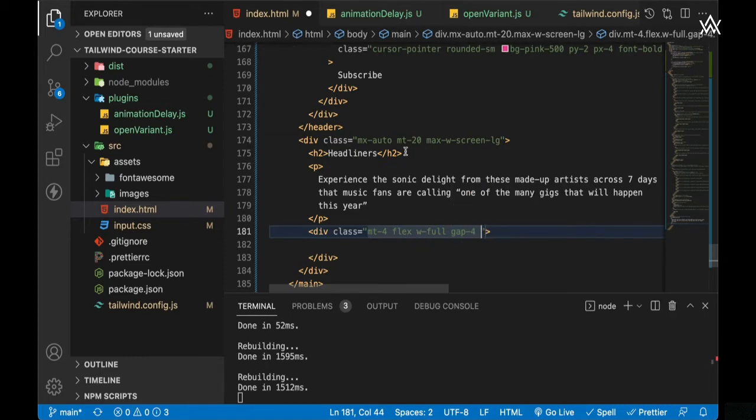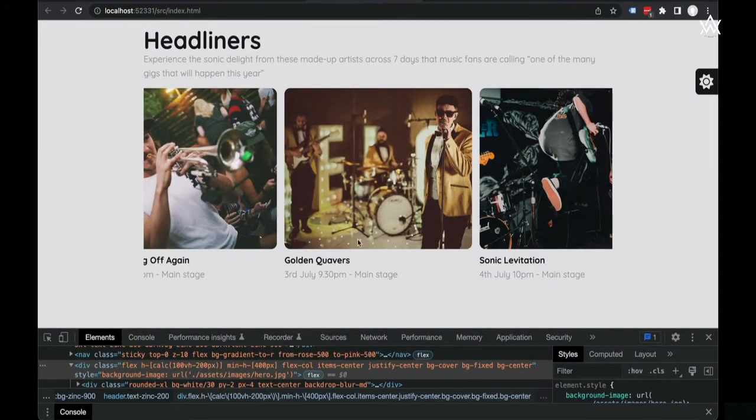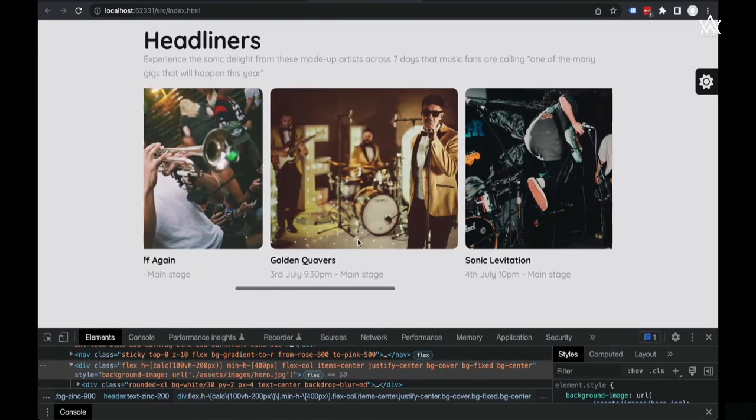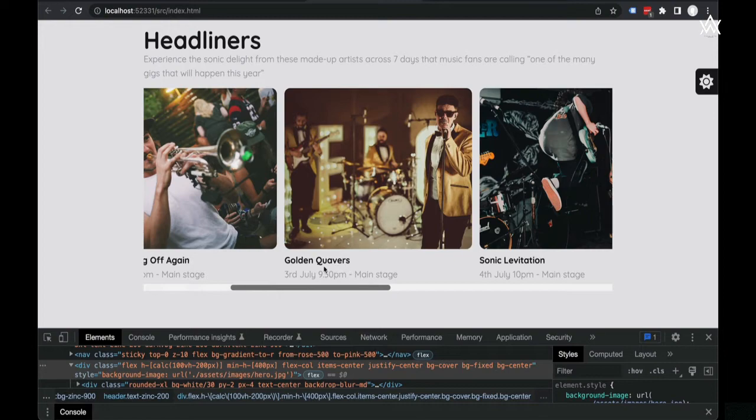Let's give a padding bottom of 5 just so we got a bit of spacing on the bottom, and this will also mean that we have some spacing to allow for our scroll bar. So if I'm scrolling here, we can see we've got a scroll bar. If we didn't have that padding bottom, then the scroll bar will be overlaying this description text for our headliners. So we don't want that. So that's why we're adding some padding bottom to our carousel.